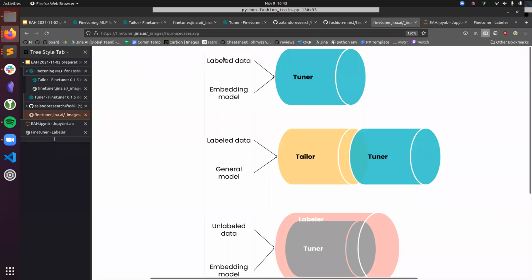So when you have labeled data and you have a model which outputs embeddings, you can use the tuner to get a fine-tuned model which outputs embeddings. In case you have a general model which might output categories or something which is not directly usable as an embedding, you can use our tailor. I will show in a moment how this works to create a model that can generate embeddings, and then again the tuner to get a fine-tuned model.